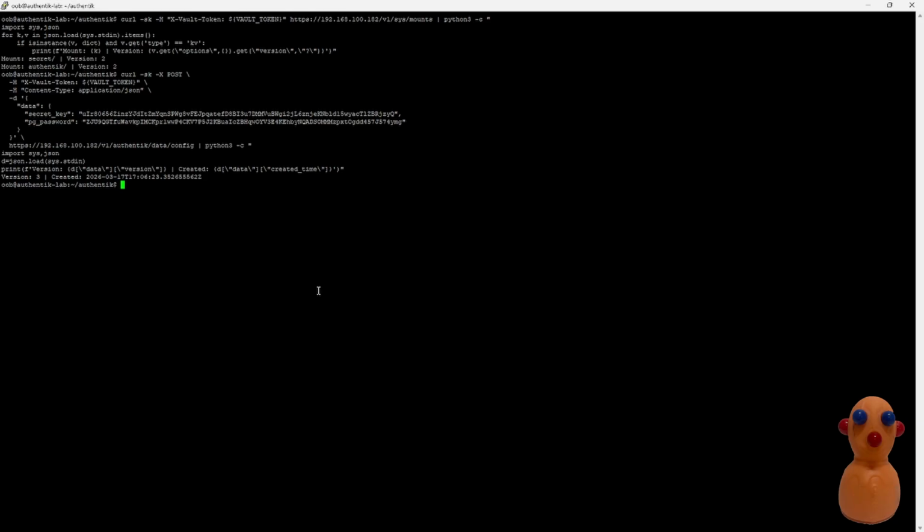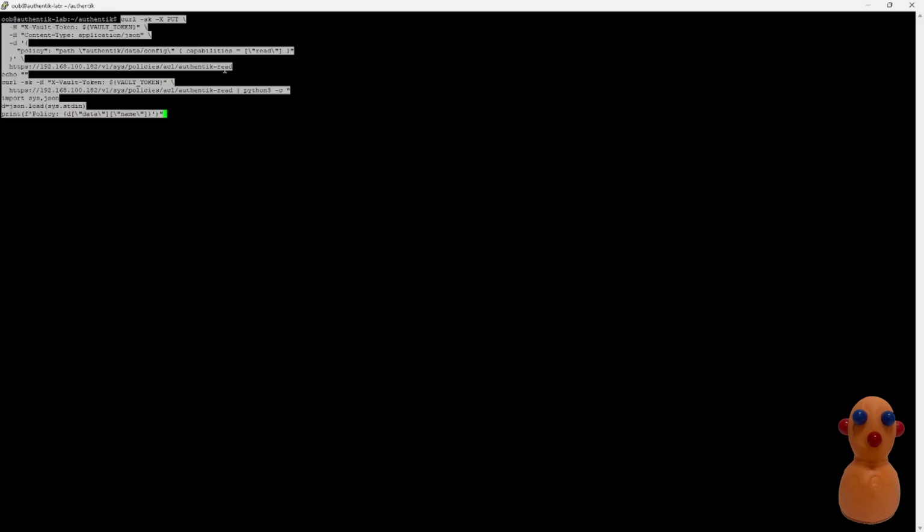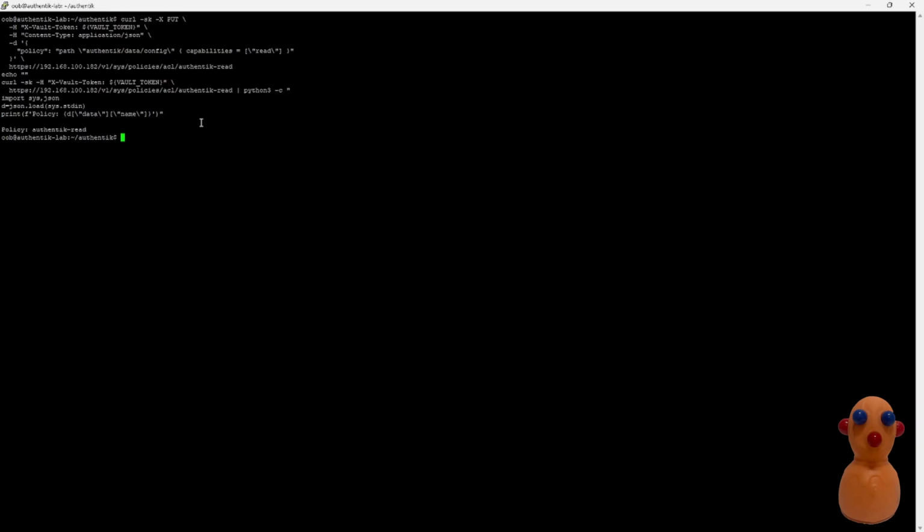So now we're going to create a read-only policy. Let's create that. Our first command here is that we're going to be creating a policy called authentik-read that grants read-only access to the vault. So authentik-read is going to be the policy. It's going to only have access to authentik/data/config. Remember, data is a requirement within Authentik for our KV engine. And our second command here is just reading back what we posted up. Okay, so this basically came back saying this is the new policy that we can use.